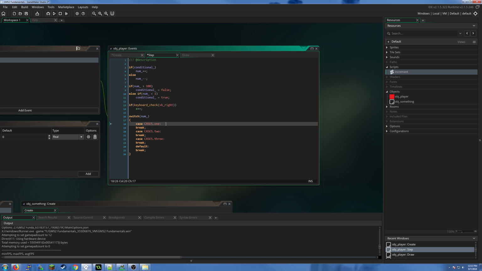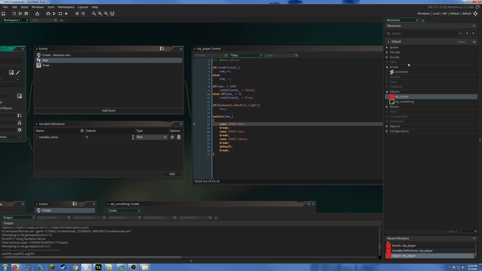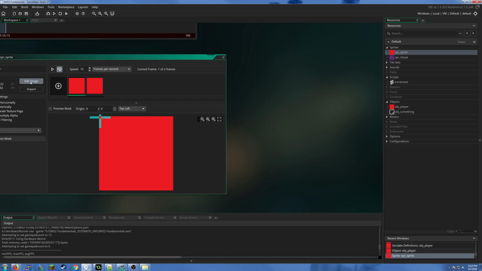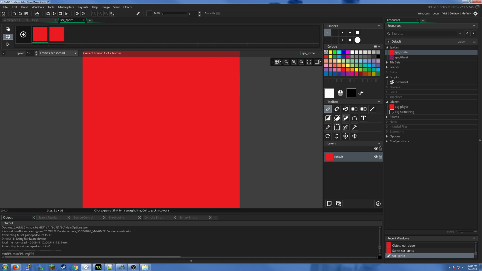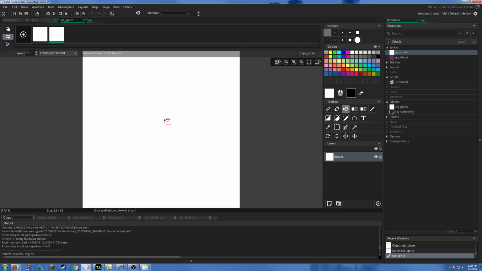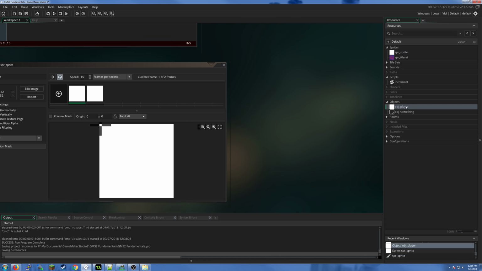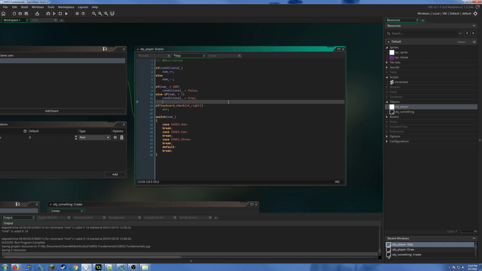So if case underscore 1, let me actually do a change over here in our player sprite. I want to edit the image, and we're going to fill this with white. And why am I doing this? Because by changing it into white, I can programmatically change the color of the player object when I draw it.